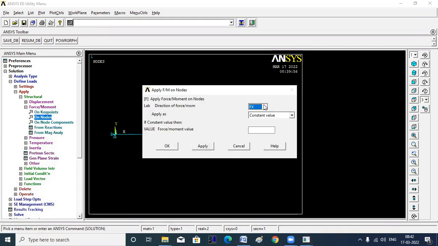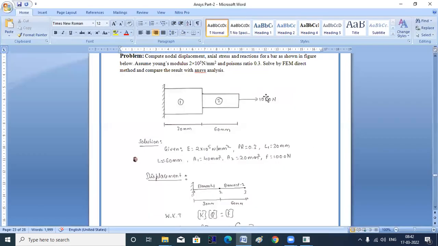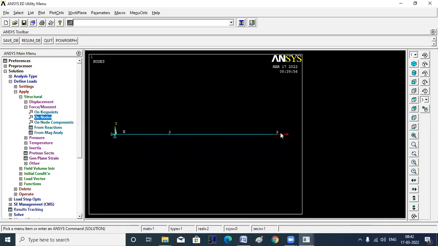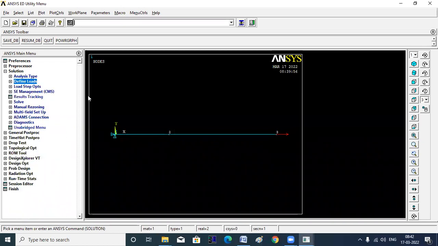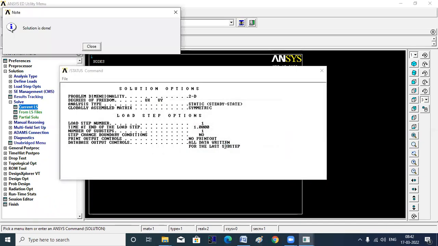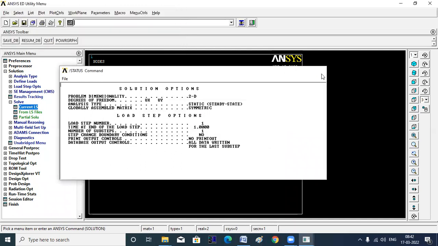Direction of force is fx only और force कितना है? 1000 न्यूटन. Force is 1000. तो से ओके. ये लग गया हमारा फोर्स. इसको बंद करो. देन अभी क्या करना है? इसको सॉल्व करना है. तो सॉल्व दिस करंट एलएस. ओके. तो सॉल्यूशन इज डन. तो परफेक्ट है. क्लोज करो इसको.